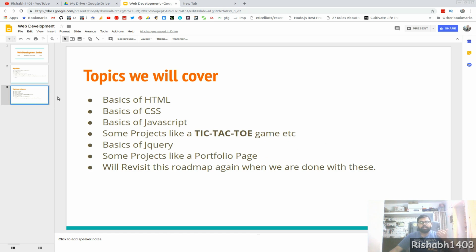First of all, I have basics of HTML. So HTML is a language that we use to create a web page. So all the text that you see on a website is basically HTML. Then I have basics of CSS. So all the styles, different font colors, images, styles of images, animations, all those are CSS. So we'll cover basics of CSS.